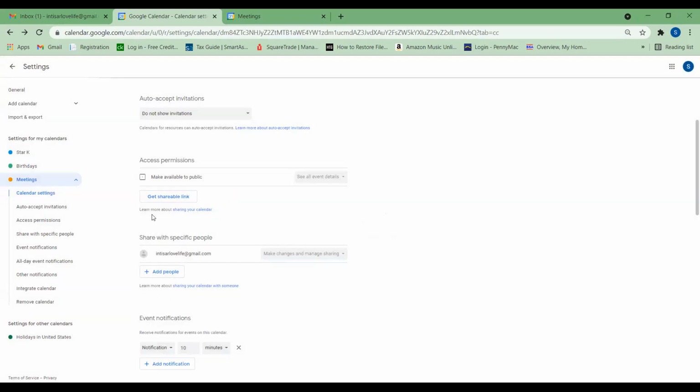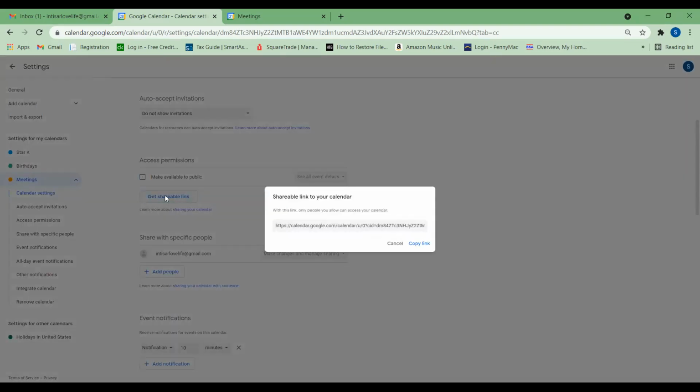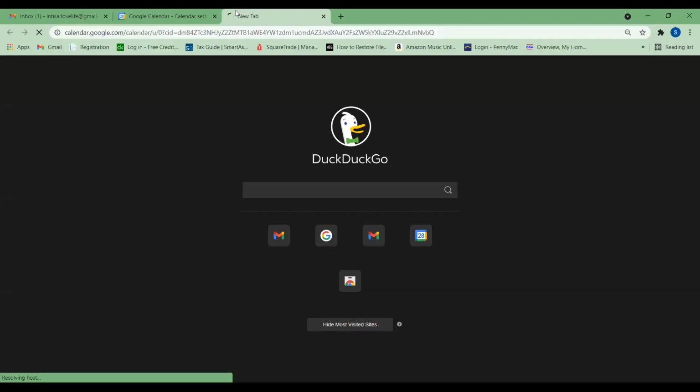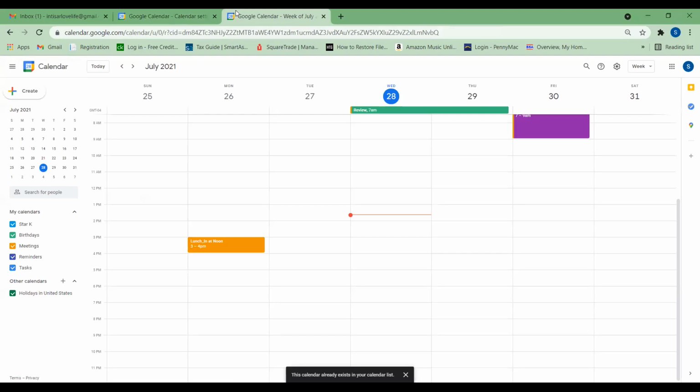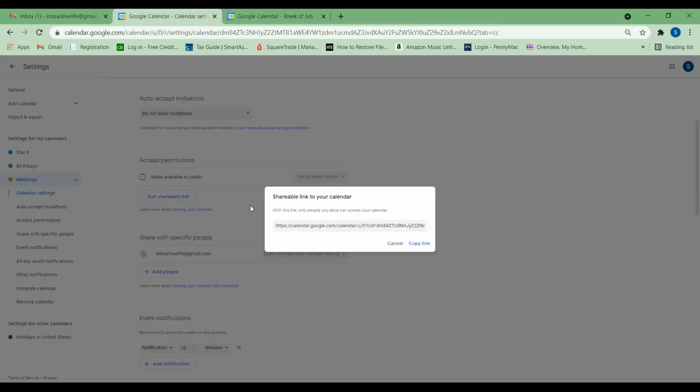And sharing your calendar, here's more. And remember, this share link gives us the ability to access the calendar. So if we copy the link and we paste it to our new window, that gives us that calendar contact that we're sharing with. Shareable link to your calendar.